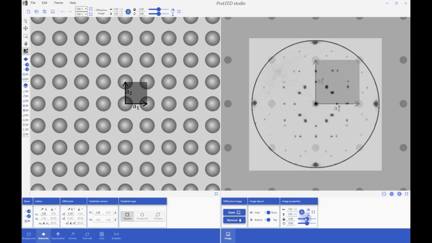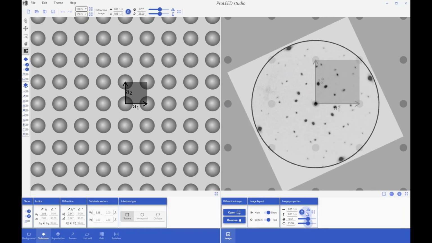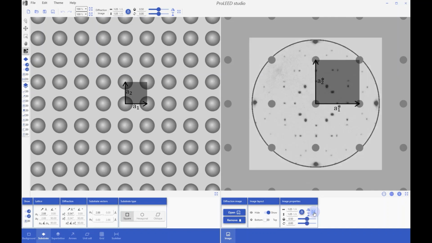Image can be also hidden or brought to the front. Transparency and image angle can be also changed. The image can be also flipped horizontally and vertically, and easily removed.